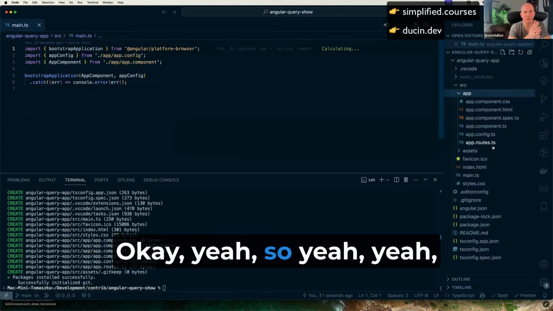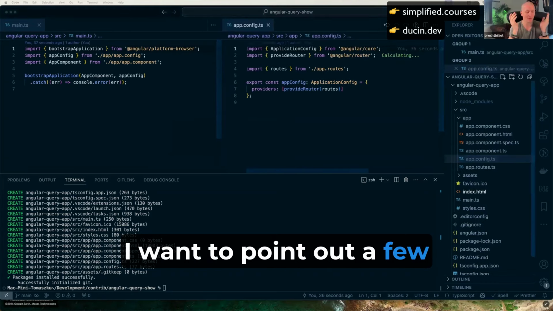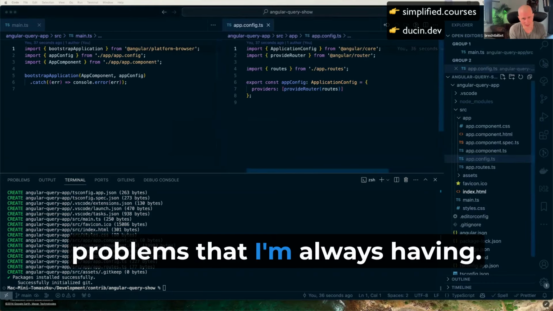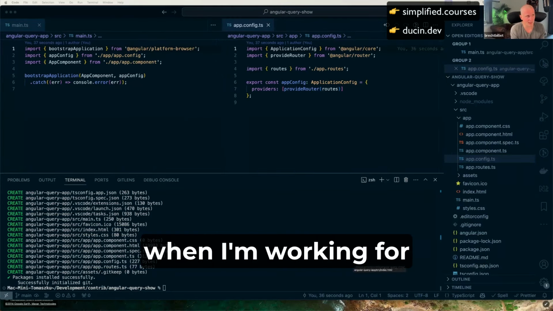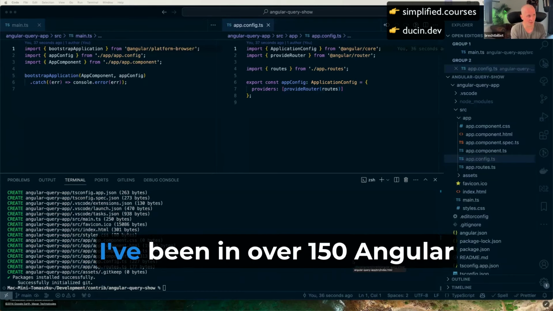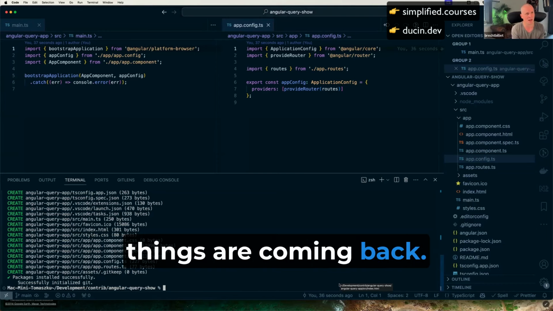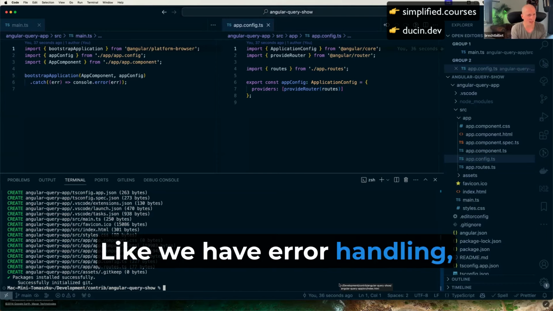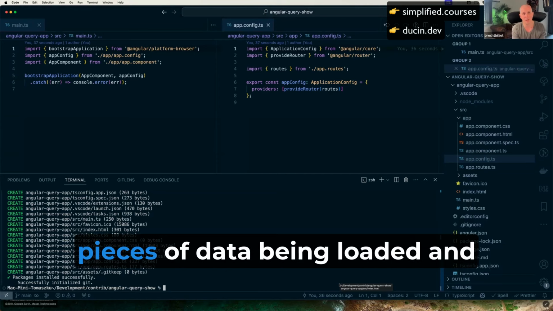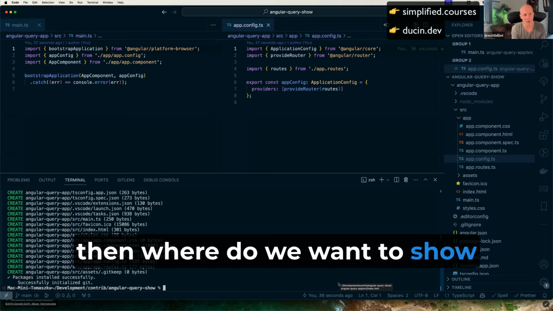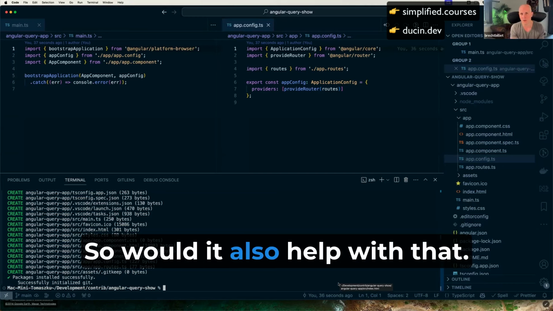Okay, cool. Maybe I want to point out a few problems that I keep returning to when I'm working for new clients. I've been in over 150 Angular projects, and always the same things are coming back. We have error handling, we have success state, we have loading state. Sometimes we have multiple pieces of data being loaded, and then where do we want to show a spinner, stuff like that. So would it also help with that?